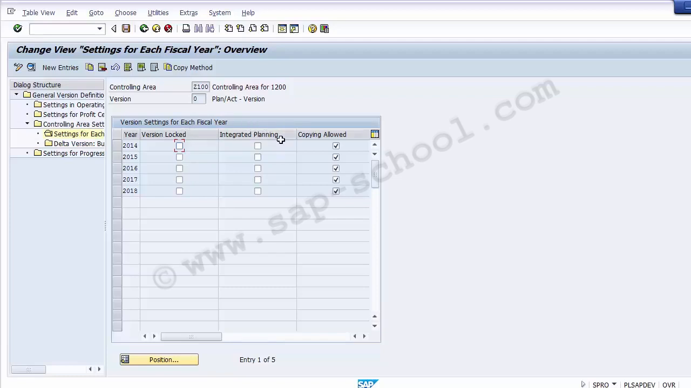Next is integrated planning. If you want to activate this, then transferring plan data from the cost center to controlling, to profit center accounting or to special ledgers can be done. Since no plan data exists in this version yet, we will not be activating this particular part as well. As and when it is required, we can come back to this customization and activate it. Next comes the copying allowed.